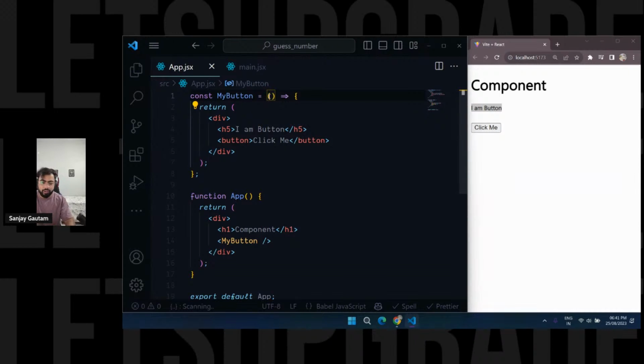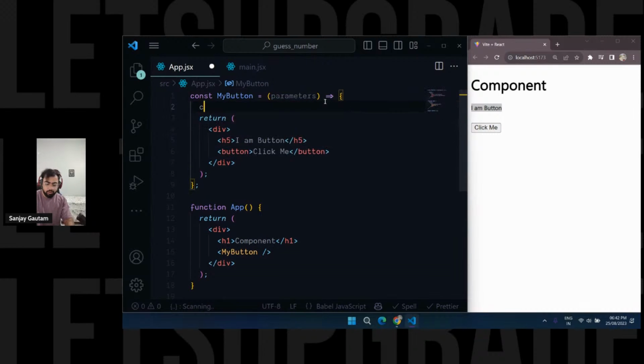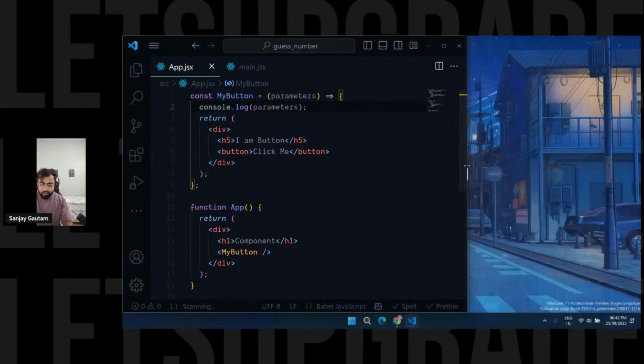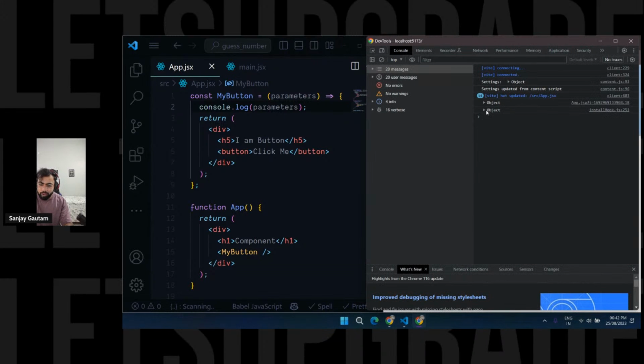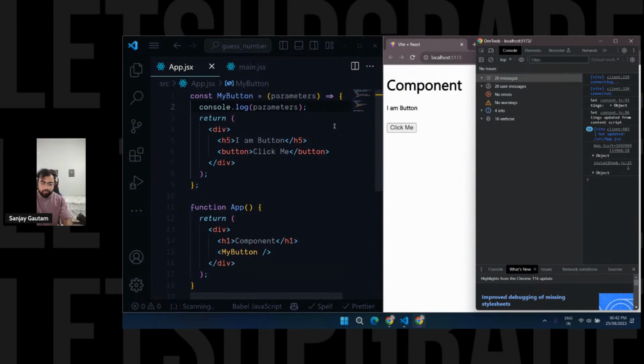So let's have an argument here with the name of, let's say, my argument. Let's say some parameters. Okay, we can have these parameters here, and let me just console.log these parameters. Let's see what we are getting. If I open this and go to the console, I'm actually getting a blank object.